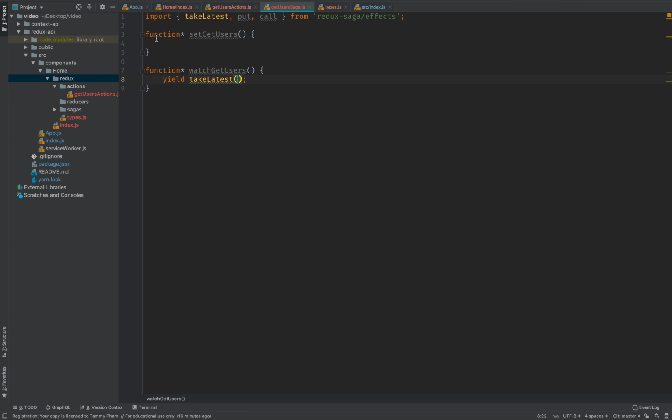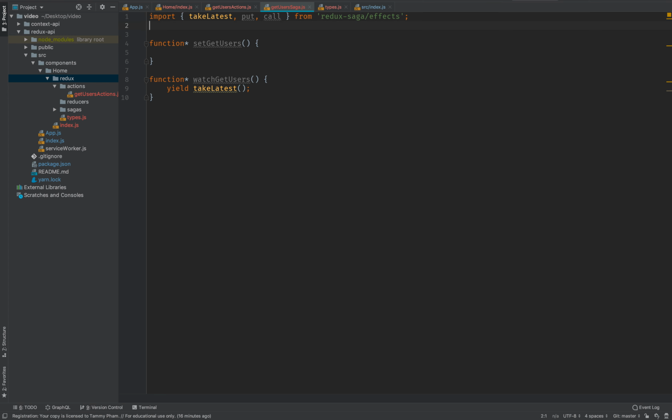So we'll say we want to listen for that type. So import types from types. We want to listen in for types.getUsers, and we want to call the getUsers function whenever that gets called. So let's export default watchGetUsers so we can put that in our store later on. Then what I like to do is I like to have a root saga, but we'll get to that in just a second. Let's go ahead and import Axios as well. So it's axios from axios.